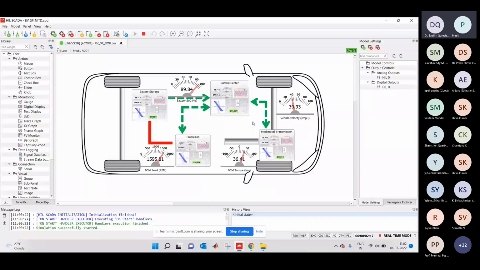Any of the participants, if you are facing any doubt or any difficulty in designing the model, or you are stuck somewhere, you are welcome to ask any doubt. If not, then I'll switch to another model, and I will show you another example model which is available in Typhoon HIL. This is based on the actual library blocks of inverter and the motor as well.